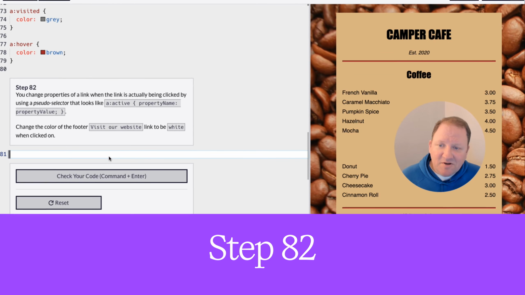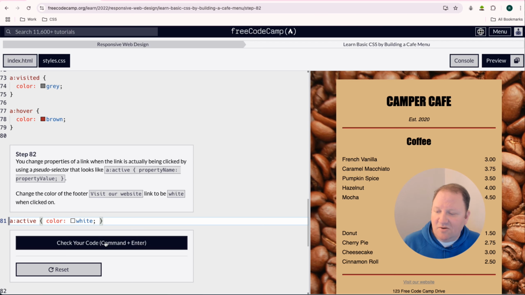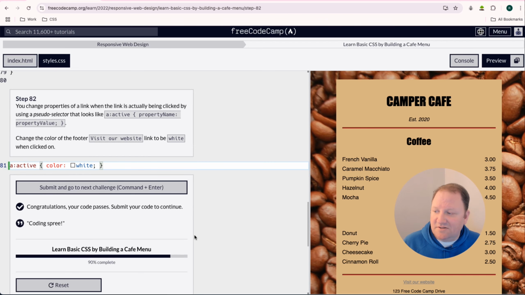So in building a cafe menu, we're on step number 82 for FreeCodeCamp, and this has us do another pseudo class, which is the active. So when we're actively clicking on it, we want that color to be white. Again, I'm going to help myself out here and paste that in here, and the property name is going to be color. The value is going to be white. So let's go ahead and check our code for it. We got the congratulations. Let's move on to the next.